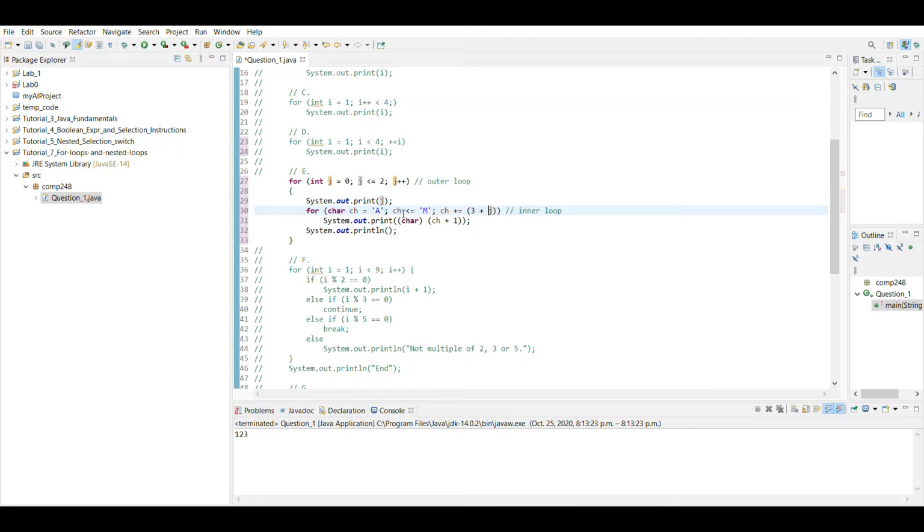So we go ahead, we print F. So we go here and print F. F plus 4 is G, H, I, and then J. So no, G, H, and then I.